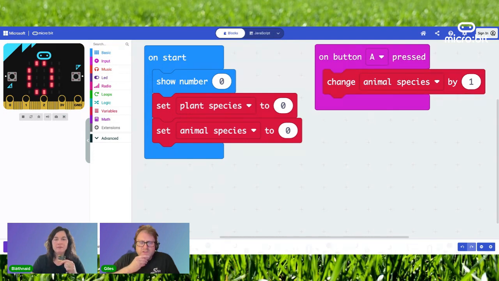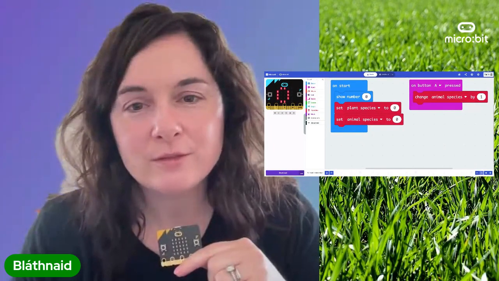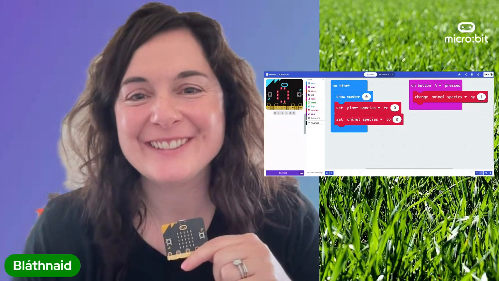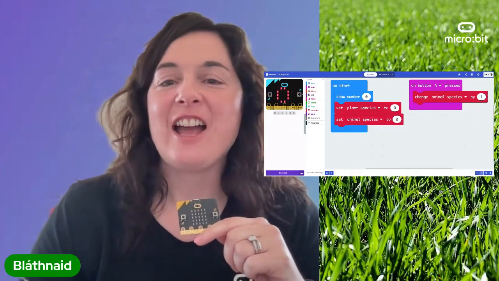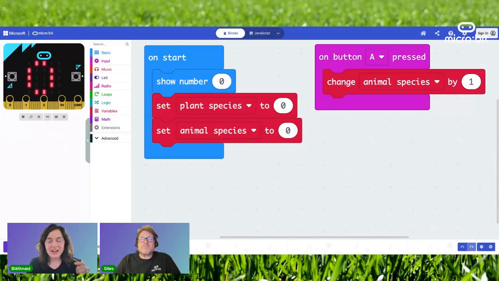Okay, Bernard, I've got a question here. I've been following along. I've got the same blocks as you, but when I press button A, I just get 0 on the screen, even though I keep pressing button A. Have I done something wrong? Not at all, Giles. I have the same thing happening on my microbit on here. So I might be pressing on my simulator, I might press button A a couple of times, but my screen has not changed. So you have not done anything wrong. You just have not given the microbit the instructions to do that part yet.